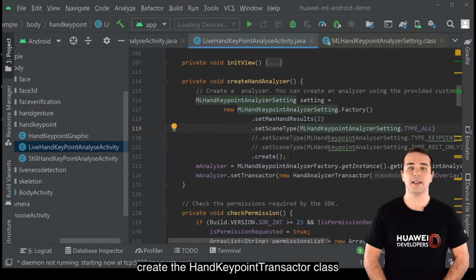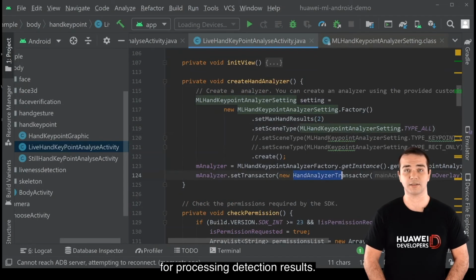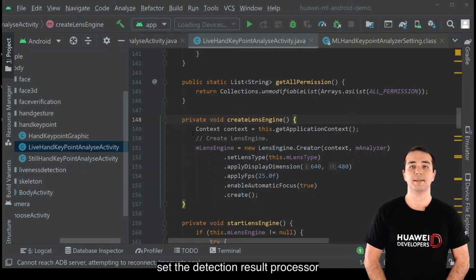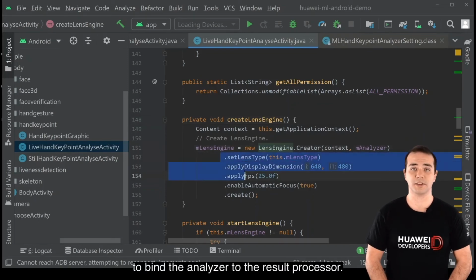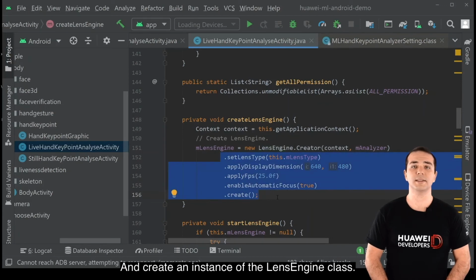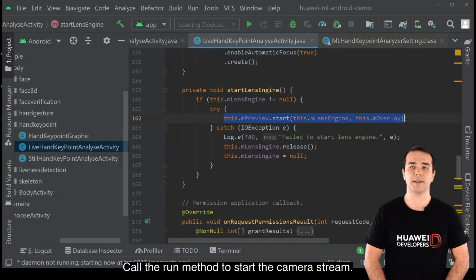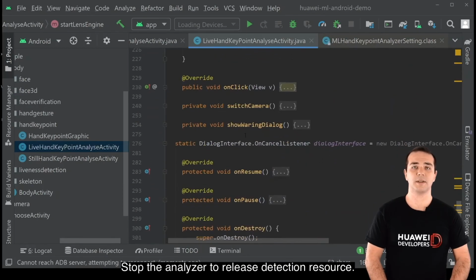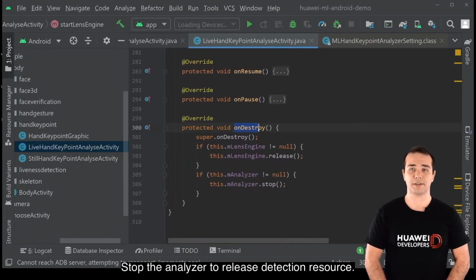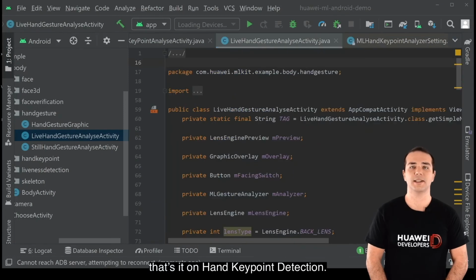Then, create the hand keypoint transactor class for processing detection results. After that, set the detection result processor to bind the analyzer to the result processor, and create an instance of the LensEngine class. Call the run method to start the camera stream. Stop the analyzer to release detection resources. So, that's it on hand keypoint detection.